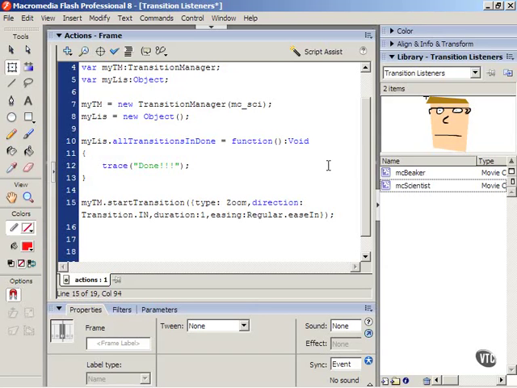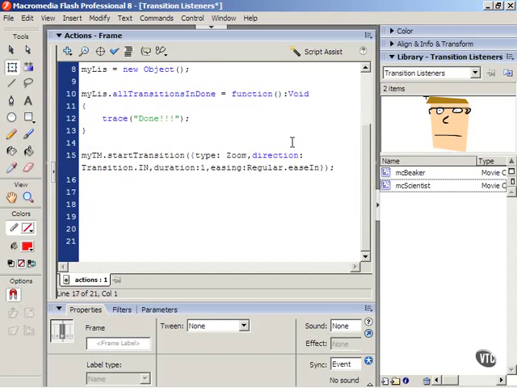So go to the very last line of code, the very end of that line, press enter a few times to go down a few lines. Now we're going to add our listener to our transition manager by typing myTM, with a capital T and capital M, dot addEventListener, with a capital E and capital L.